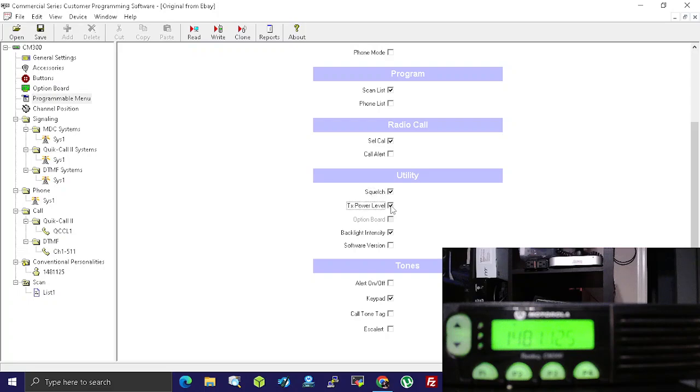Squelch, power level. This is adding all the stuff that's going to be available into the menu. You want them to be able to turn the tones off. At least this particular customer, if you're programming for a big operation, it might be different.